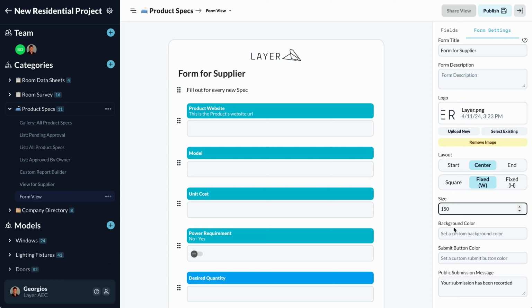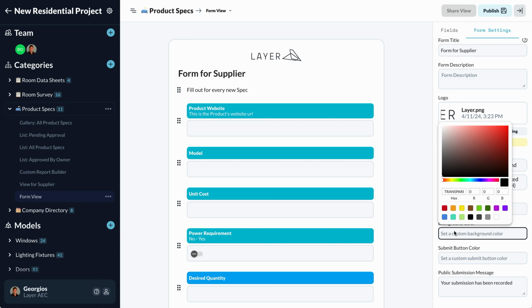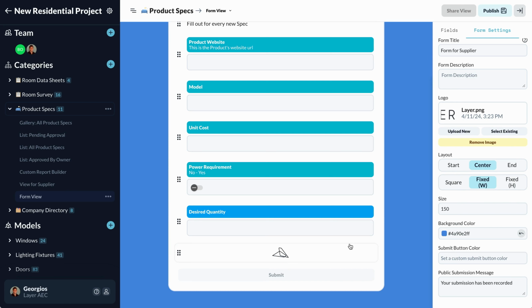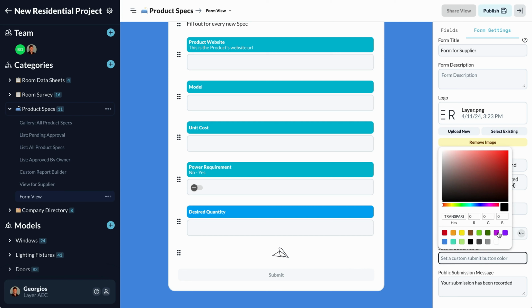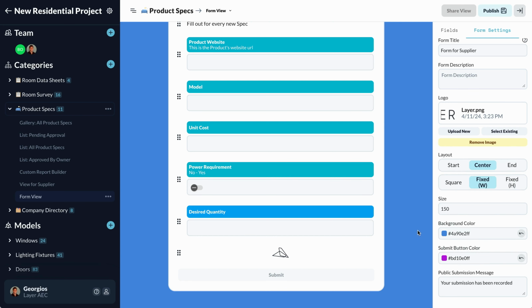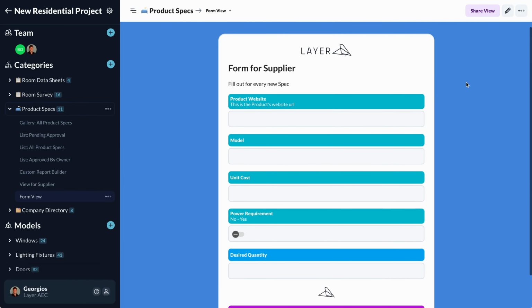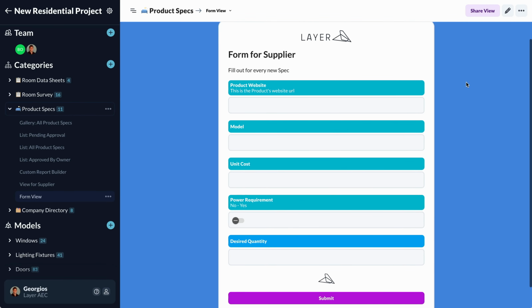And then similarly to the fields, I can also select a background color. So I will select the background color for my view. And I'm also able to select the color for the submit button. So the submit button gets a purple. And also a public message that will display when someone submits a form. Perfect. Now I'll hit publish. And that is how my form looks.